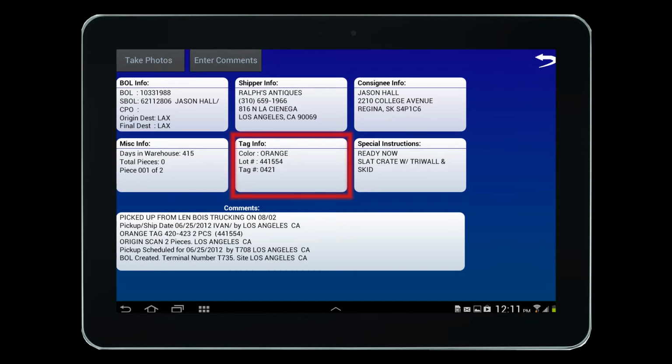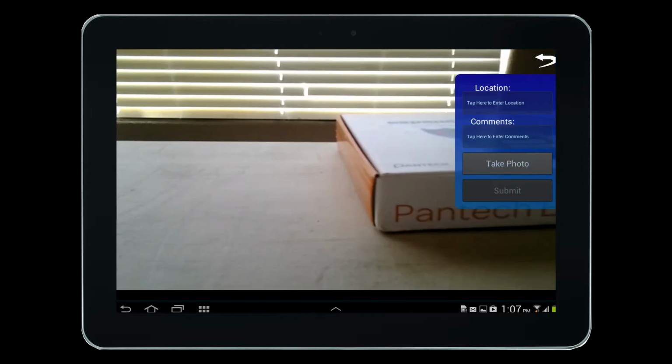In the tag info box, it lists the tag color, lot number, and tag number. The special instructions box lists any special instructions for the BOL. The comments box shows the comments for the BOL. If there are a lot of comments, you will have to tap on the box and scroll in order to see all of them. This screen also has buttons to take photos, enter comments, and go back to the main screen. Tapping on the Take Photos button will bring up a screen similar to the one shown here.